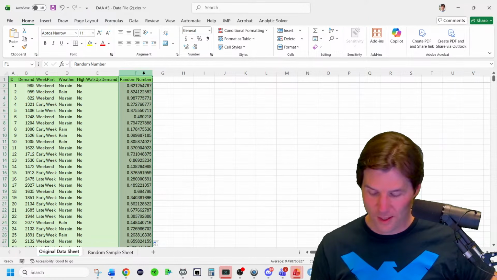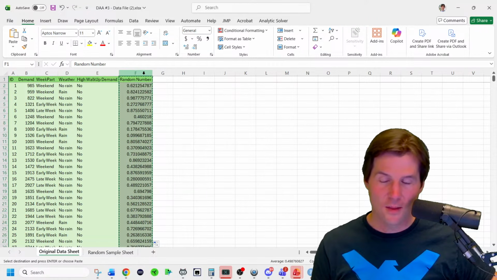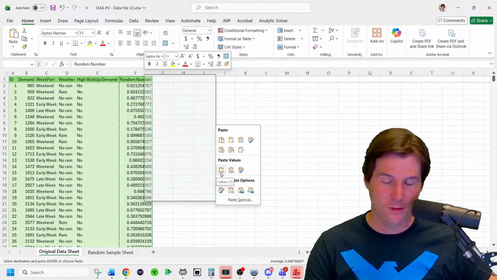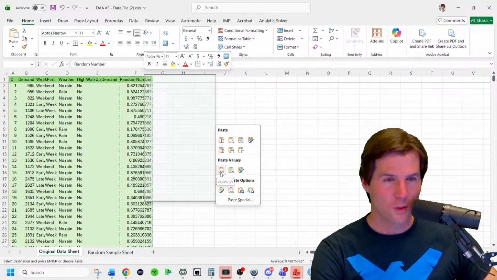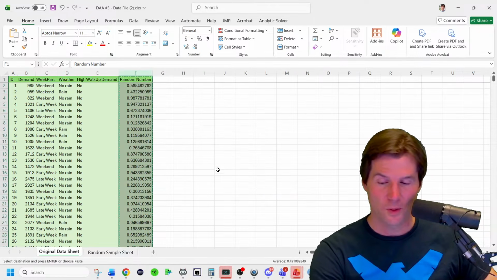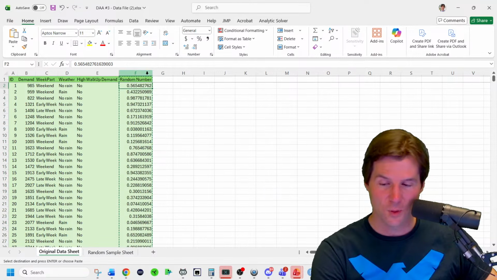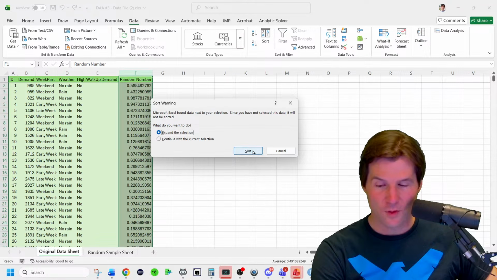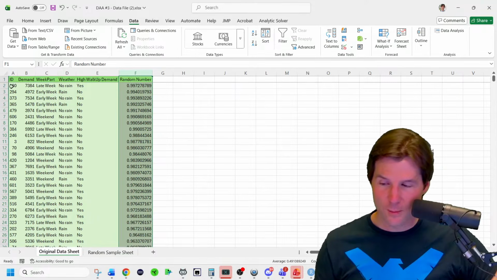Now click column F, hit Control C, and then right click to paste and paste special values. I'll pause on this. So you want to copy and then paste the random numbers, and then it turns them into static numbers. We're then going to click the top of the column, go to Data, and Sort, and now we've sorted the numbers. And we have our random sample.